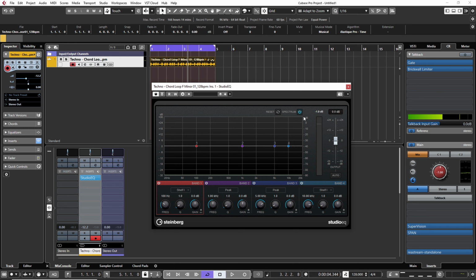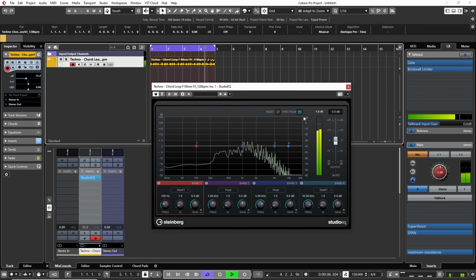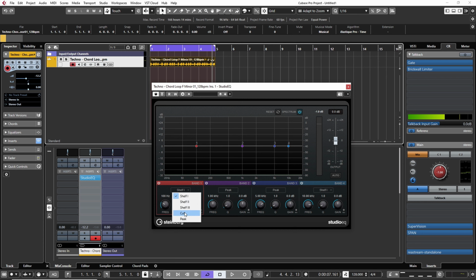So I can see what frequencies are going on here and what may be something that I don't want in this chord loop. The first thing we see is that we basically have nothing in the low end going on, and we have some very, let's say, mid to high frequencies going on here. So I should probably, especially since we have nothing going on in the low end, cut some of this low end out. So the first thing I want to do is basically choose the cut filter here.